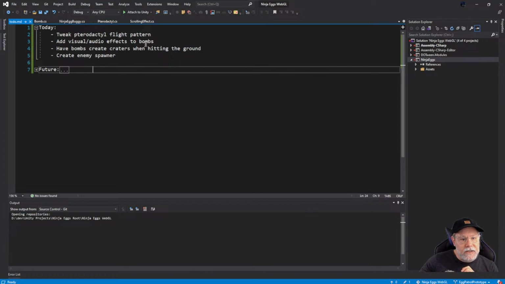I also want to add some visual and audio effects to the bombs when they hit the ground. Currently, if they don't hit the buggy, if they just hit the ground, they just disappear. So I want to have them explode. And I want to implement having them create craters when they hit the ground.